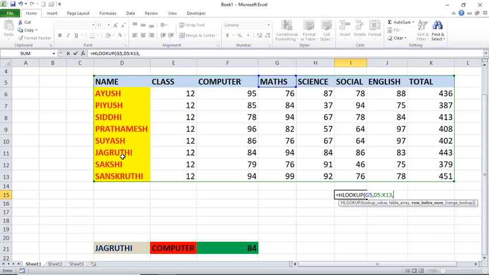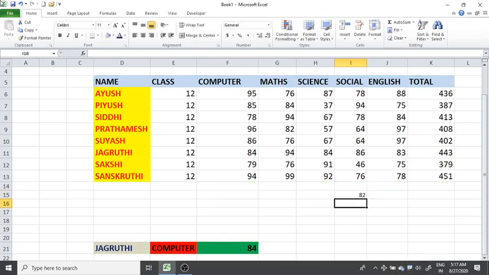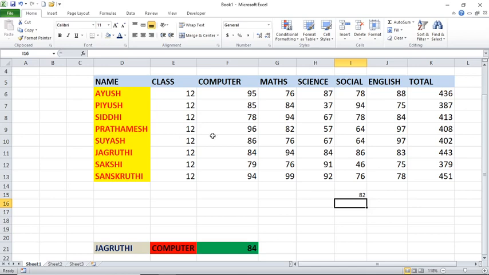For example, Prathamesh. Here it is asking for the row index number. Prathamesh's row number. See here, the name is first, Aishu second row, Piyush third, Siddhi fourth, Prathamesh fifth. So that's why here we have to type the fifth row. After the row index number, again a comma and just give 0, close the bracket, enter. See here it is displaying. So Prathamesh in maths got 82 marks.